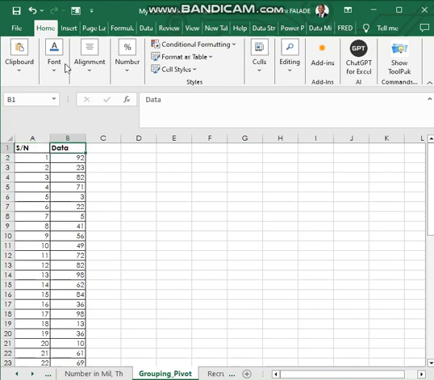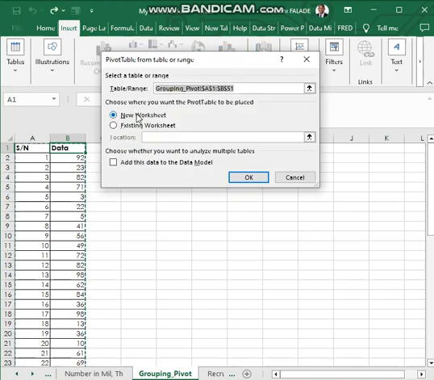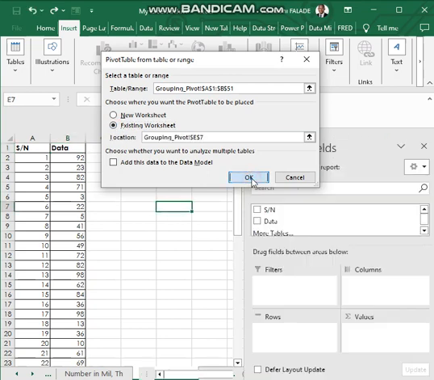So I will click on this, go to Insert, Pivot Table. I'll click on the pivot table. The table has headers, and I'll place it in this same existing worksheet as well. Let me place it here and I'll press OK.